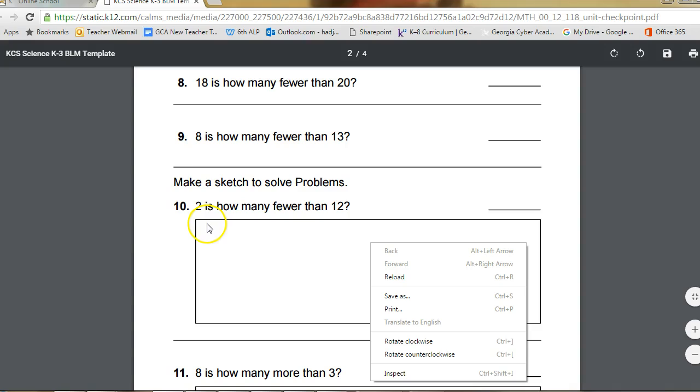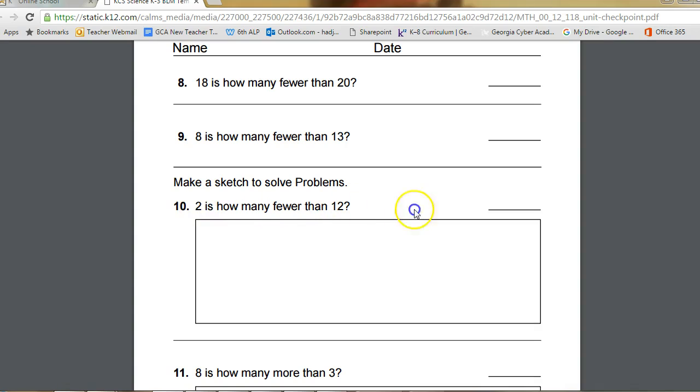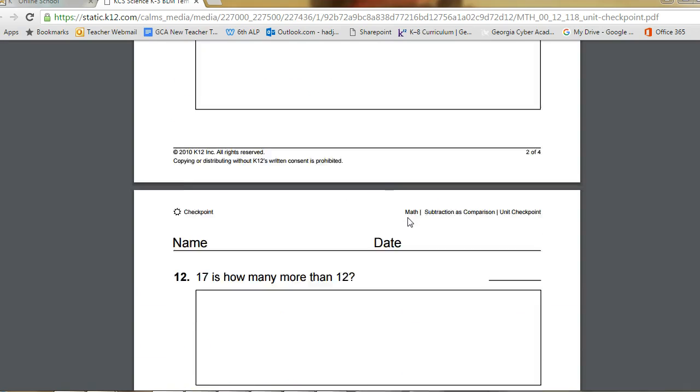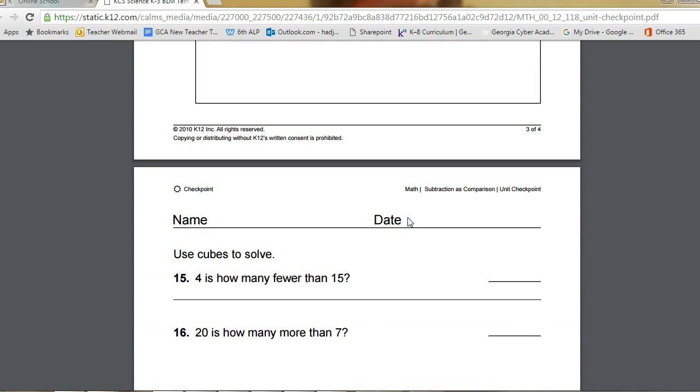Okay, number 10 says to make a sketch to solve these problems. So this time we're going to compare 2 and 12. So your students can draw 2 and then 12. And just as they do sketches, make sure they remember to use something very simple. You don't want their attention to detail on their pictures. You want the attention to the amount and the comparison that you're performing. Okay, and that continues until you get to number 15.